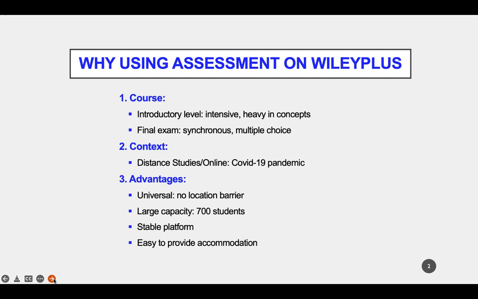The assessment on WileyPlus has been adopted for my course since the COVID-19 pandemic started in March 2020, when our course moved online. So there are some advantages in using assessment on WileyPlus.